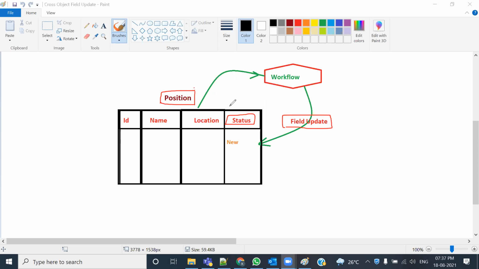Workflow is going to be fired on the position object. It is updating a field inside the position object, status field, location, whatever the field. This field belongs to which object? This field belongs to the position object. So this kind of update operation is called a same object update operation. Same object. Why? Because the workflow was fired on the position.